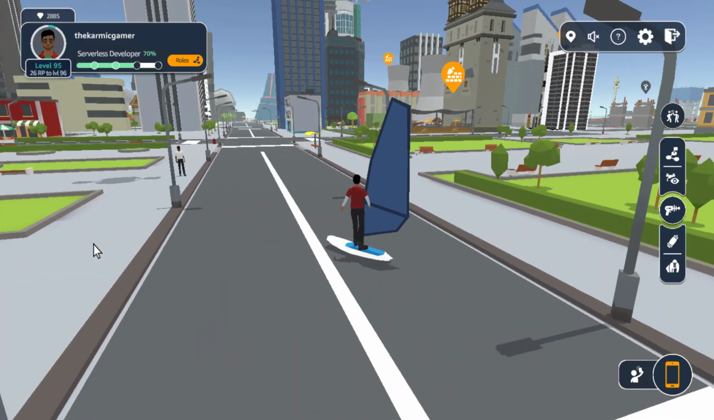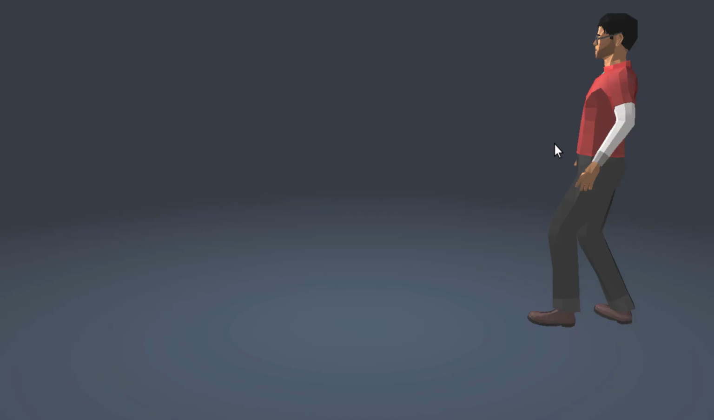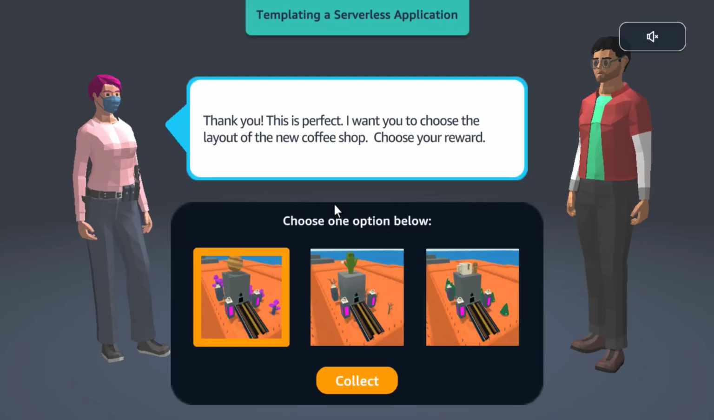So where is this person? Collect. Thank you. This is perfect. I want you to choose the layout of the new coffee shop. Who goes to such a coffee shop? I will pick the coffee mug here. This one.